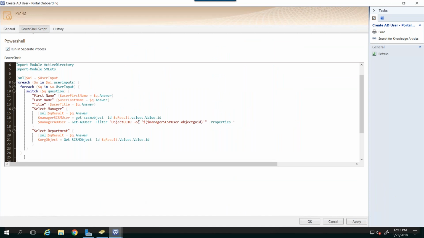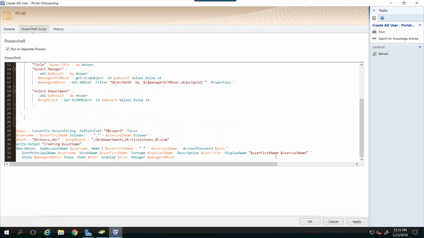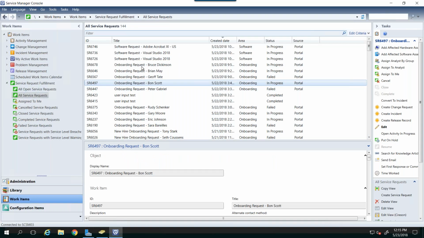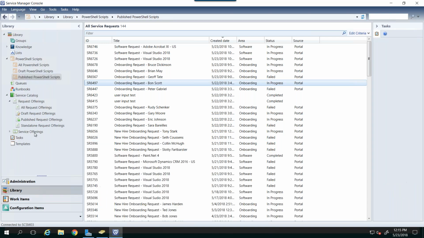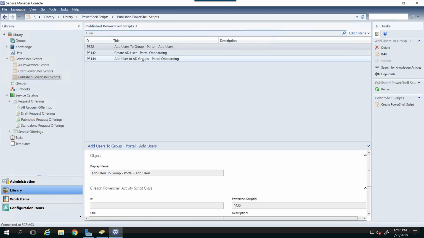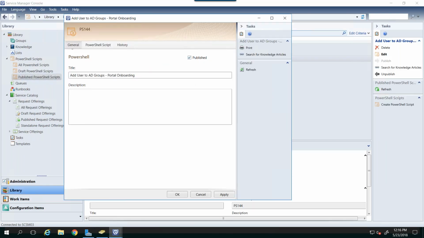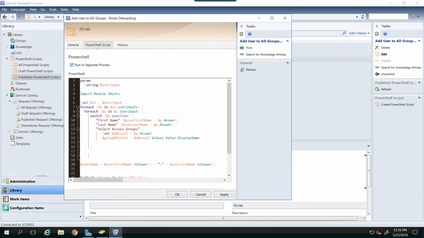We're able to actually parse down through that to get the information that we really need, the value that we need to be able to pass through. So this is the one to actually create the Active Directory user. And I'll cancel that, jump back over here to library. And then after I create the Active Directory user, I'm going to add it to the groups that are selected from within the request offering. So this is the script that actually does that.